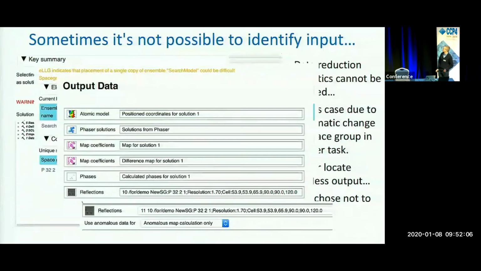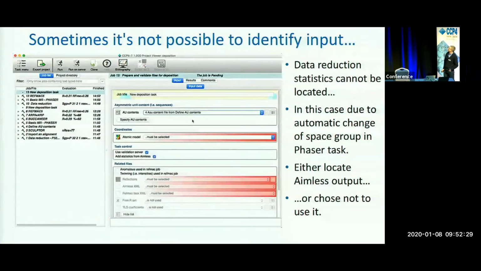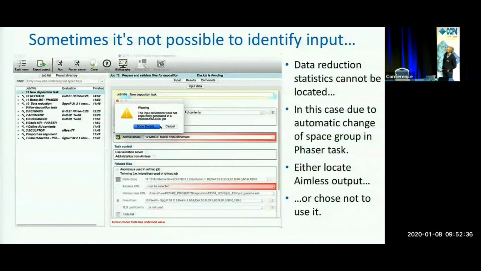So the user never needs to worry about changing the space group, but the original data reduction task and the reflections that went into refinement are in different space groups. And so that breaks the link in this automatic detection. And then the interface detects that and tells you that it can't find the original data reduction job.